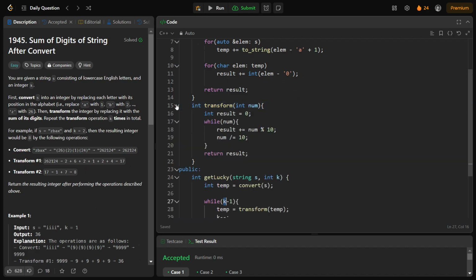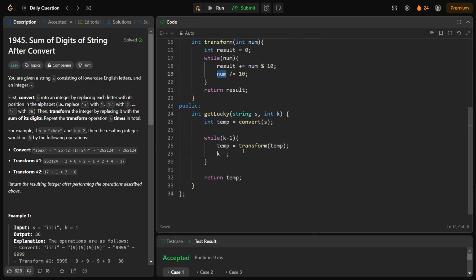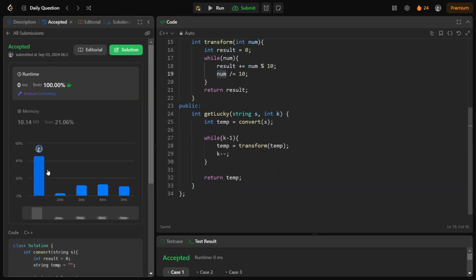So let's look at this transform as well. I'll again take a result as 0, while num, result plus equals num modulo 10. I take whatever is the ones digit in that number as a value, and I decrease the value of num by dividing it by 10. Now this is completely fine, this is working, and if you see, this is accepted as well and beats 100% as well.